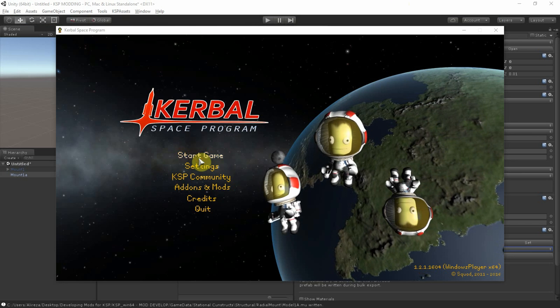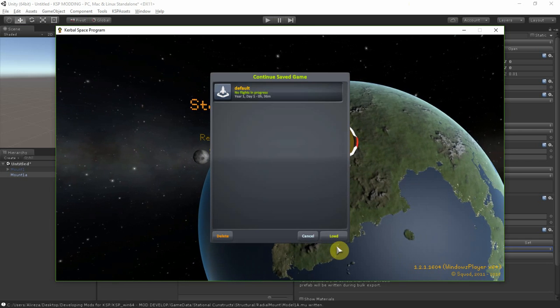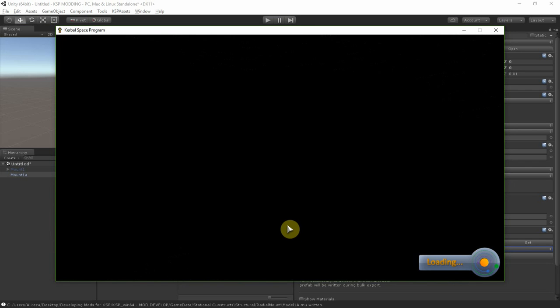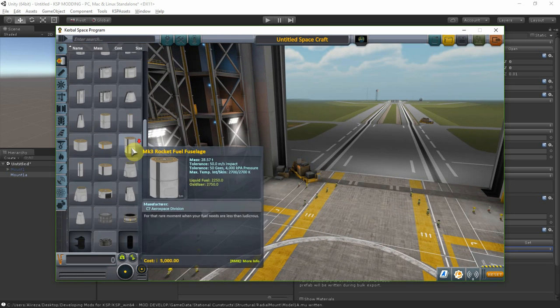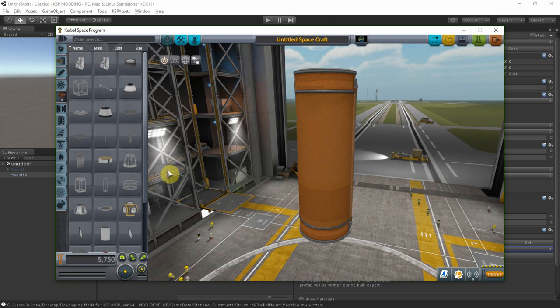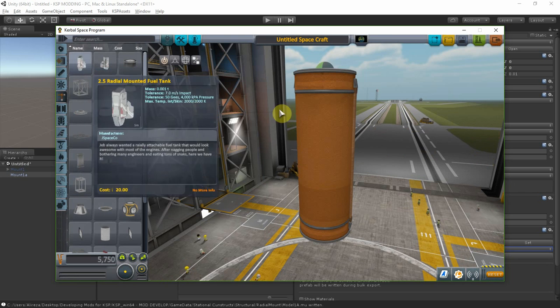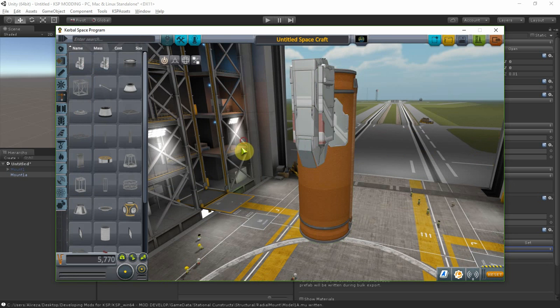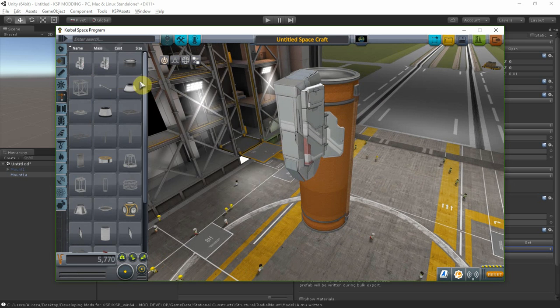Okay, so start the game, resume saved, and yeah, I had a save game because I was testing stuff between the videos. So let's go in. Now we remember that our engine right now works with orange tanks. And where's our engines? Well, we'll take a look. There's a fuel tank, and bam. And what the heck? This should be the fuel tank.